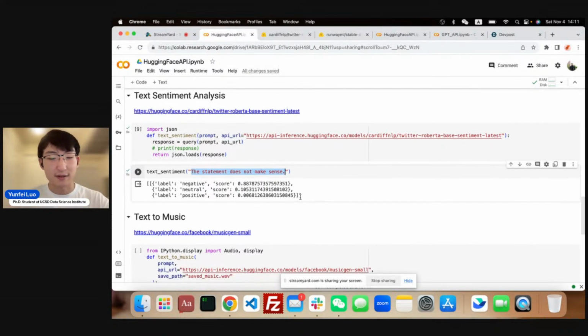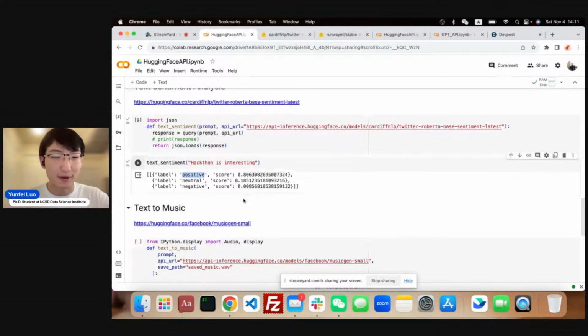And we can also try, say, "hackathon is interesting," and it will probably assign a higher score to positive, saying this sentence is more positive.